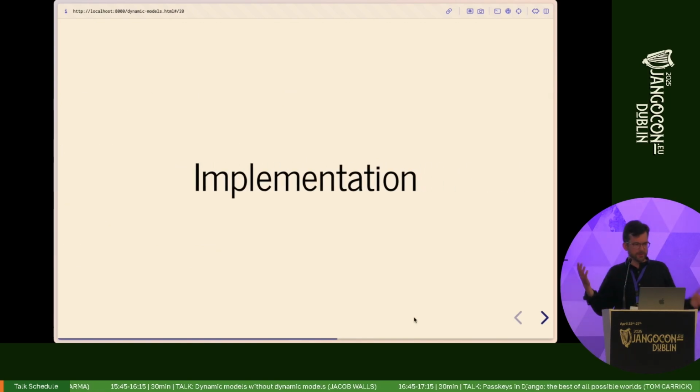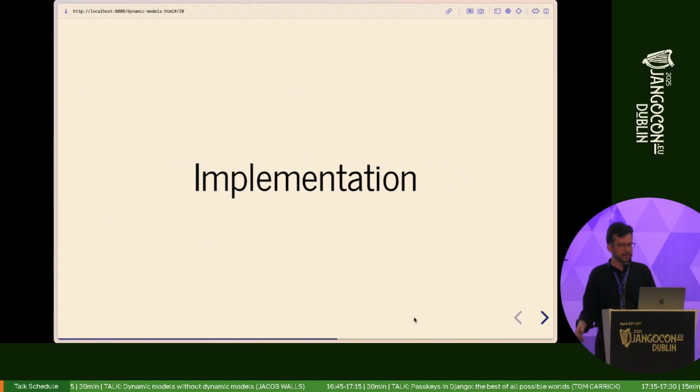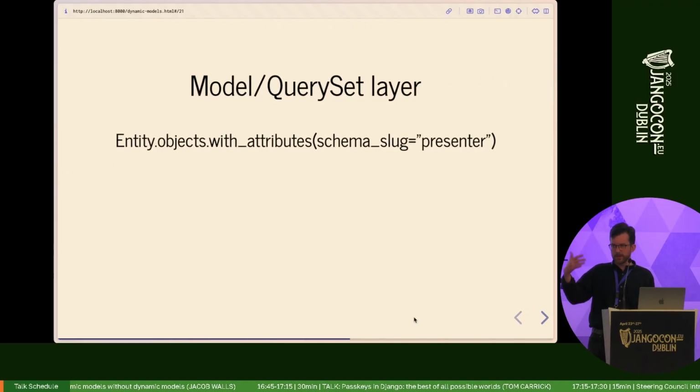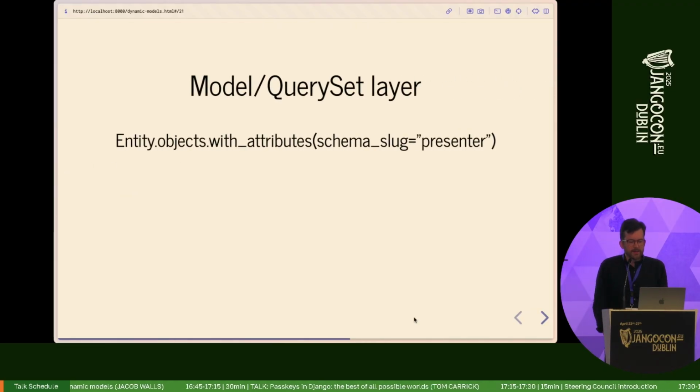So if you're game, I'm going to just show you some slides where I show you what the Python looked like, and I'll just go layer by layer. So you've already seen this model layer. I implemented this method with attributes on a custom query set. If you haven't seen that approach, what's nice about it is it sort of guides you toward putting more of your logic in your models instead of in your views.